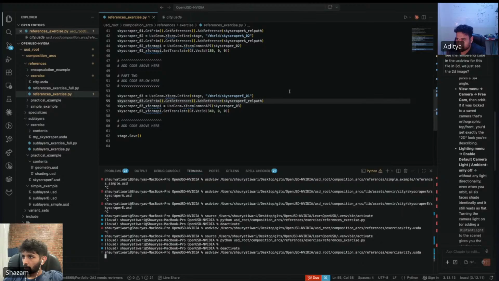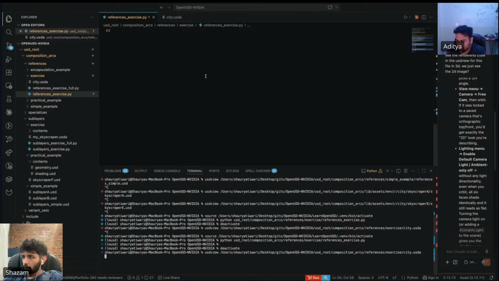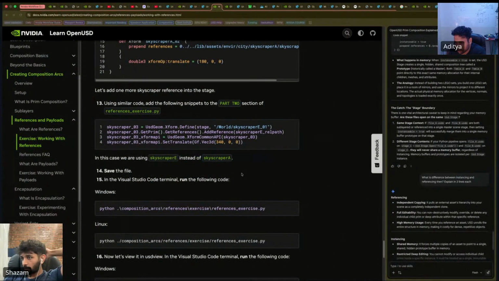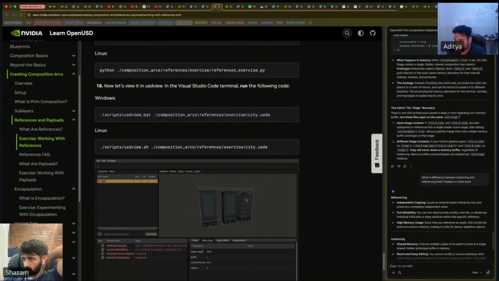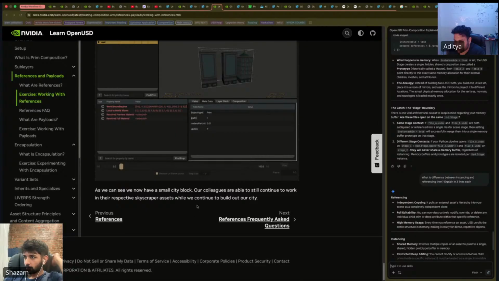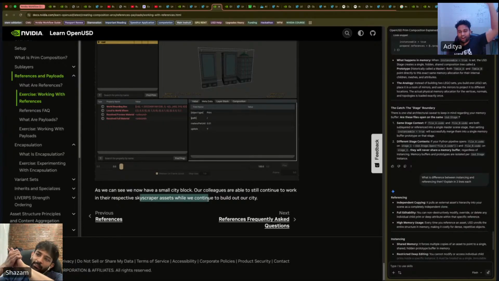All right, let's move on to what's next. Save the file in Visual Studio Code. Now let's view it. As we can see, now we have a small city block. Our colleagues are able to still continue to work in their respective skyscraper assets while we continue to build out our city. Wow, I understand this.